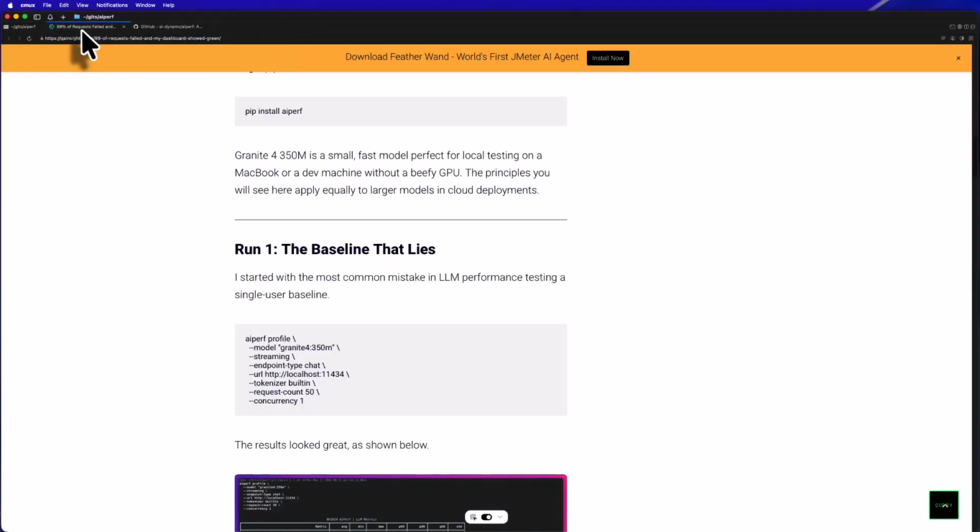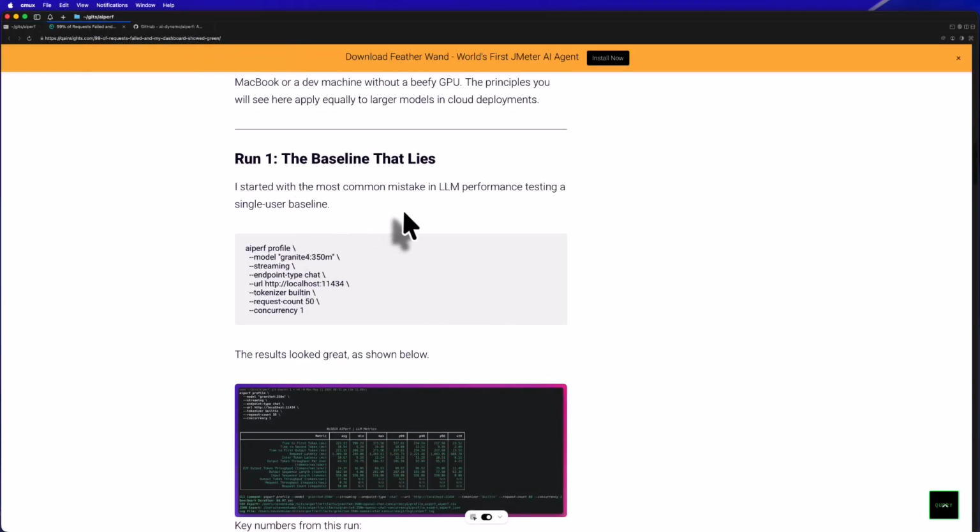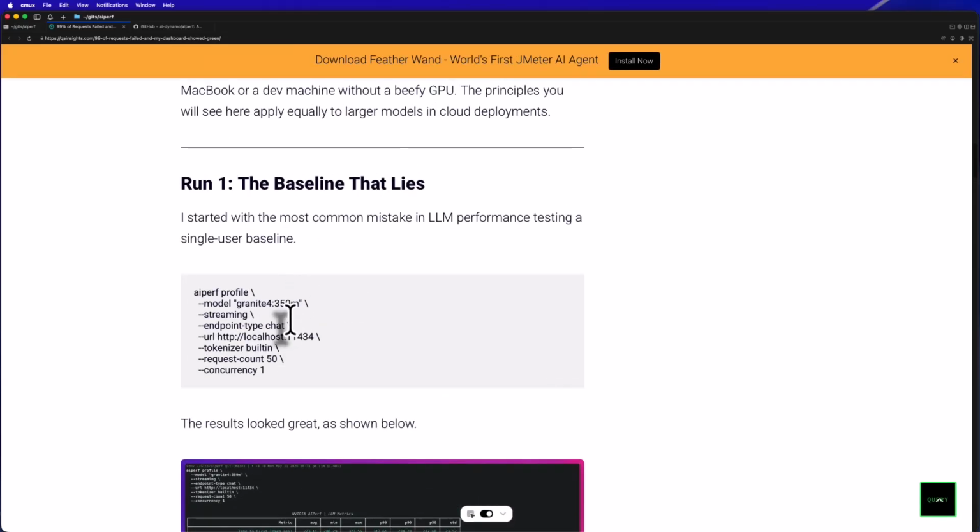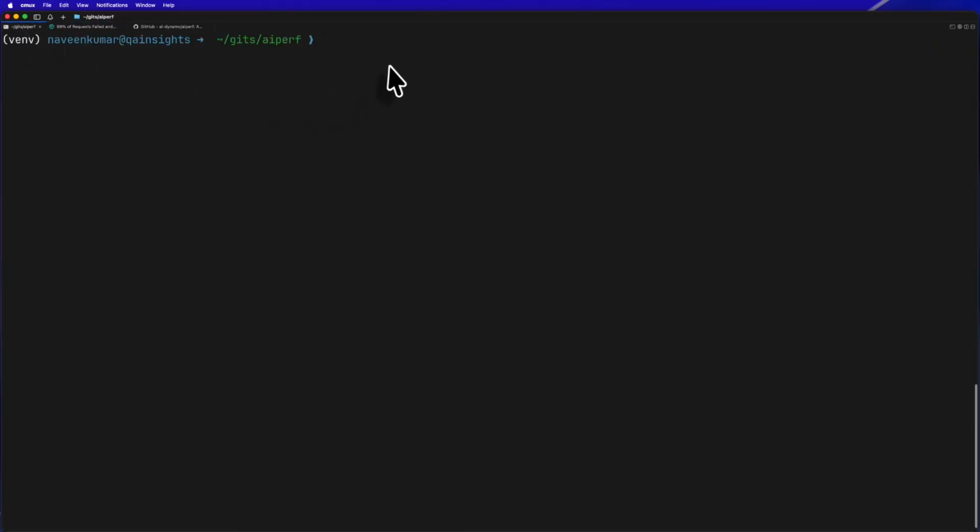So if you go to my blog, as I mentioned, I'm just starting with a single user baseline. Here, as you see, the model is Granite 450 million parameter and a streaming endpoint. The endpoint is chat, so that whenever you send some prompt, it will start streaming. For the tokenizer, you can use the built-in tokenizer, otherwise you can mention which tokenizer you want to use. Then the request count, how many requests you want to send, and the concurrency. So basically one concurrency with 50 request count. Just copy this particular command, go here and hit enter.